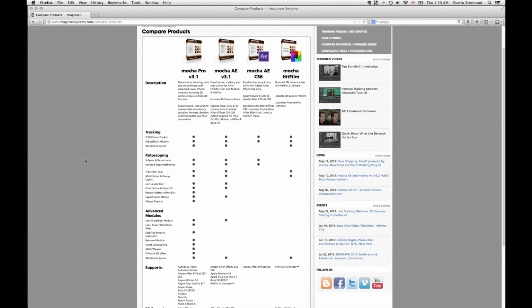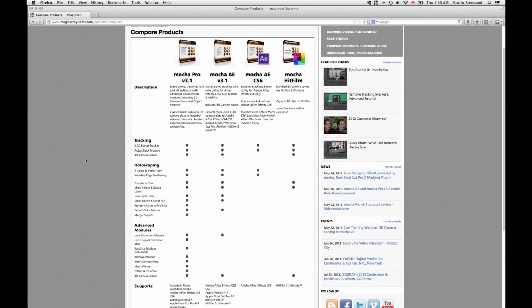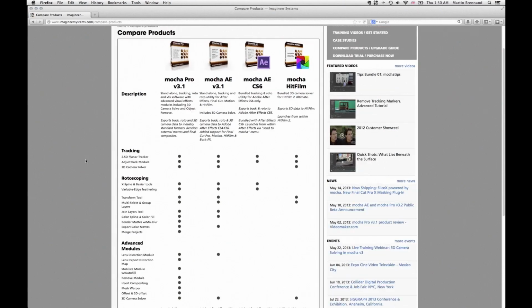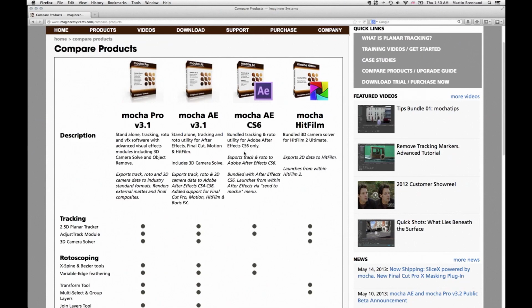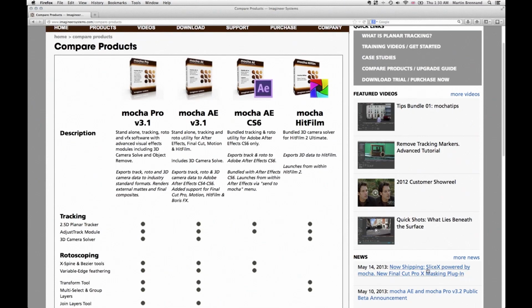Okay, so you can see there is the Compare Products chart. We have not added a new product that we just started shipping, which is actually a partner product called SliceX, a Roto plugin for Final Cut Pro X users. A couple users had some questions about this new product, but you can see here we have Mocha Pro version 3.1 and Mocha AE v3.1. These are both products that you can upgrade to from the bundled After Effects version, Mocha AE CS6.